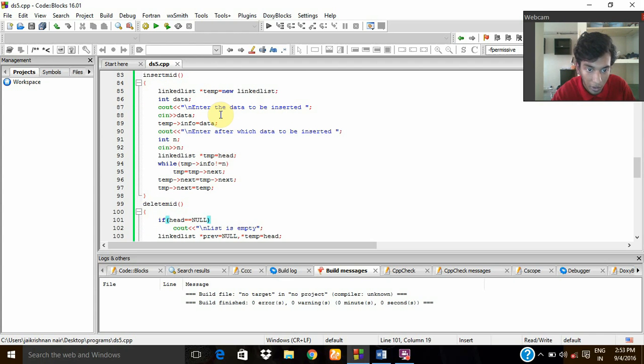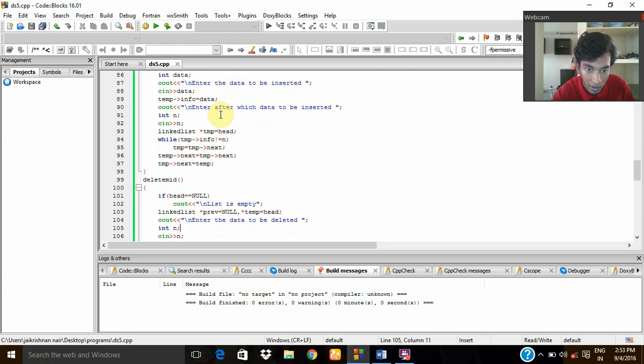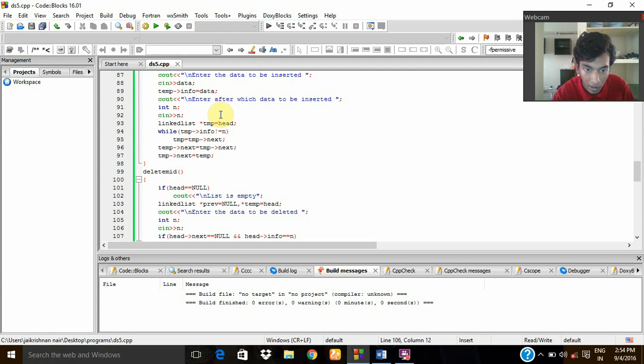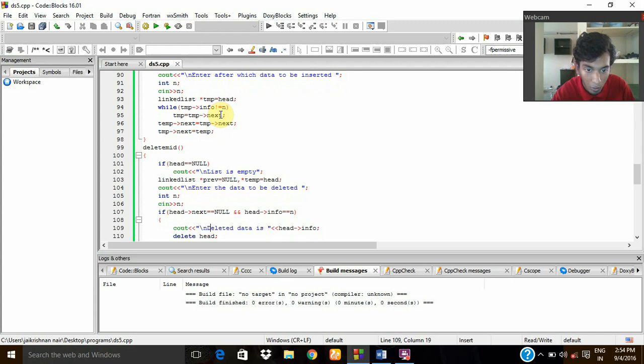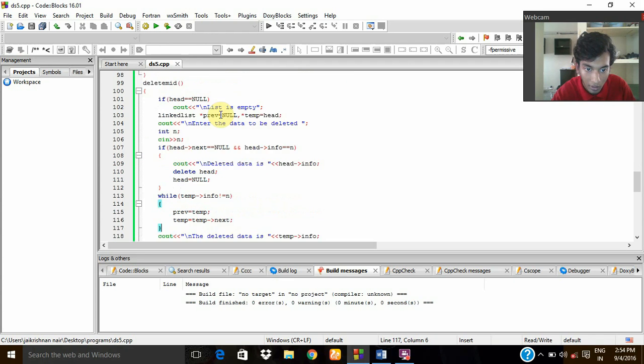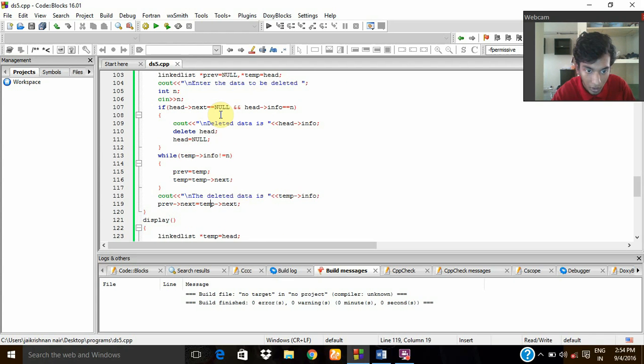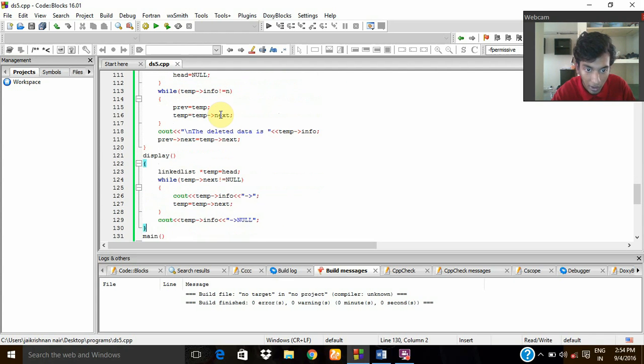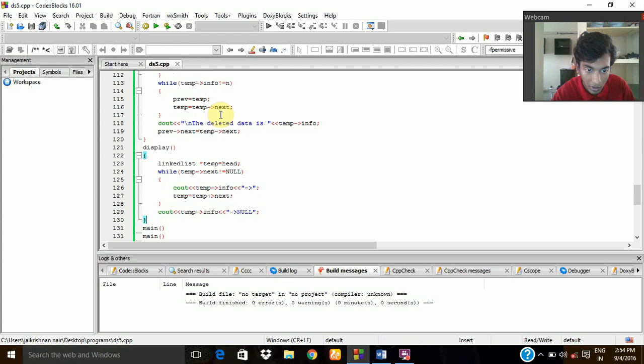In the delete mid function, we'll first check if the list is empty or not. If it is empty, we'll display a message to the user telling that the list is empty. If not, we'll traverse through the loop to the required position where we want to delete and delete at the required point. Then there's the display method. It will display the contents of the linked list.